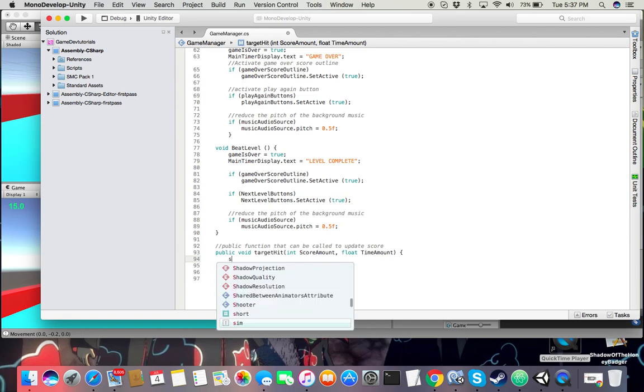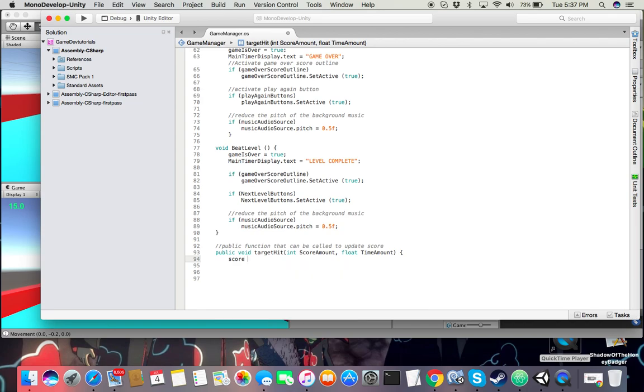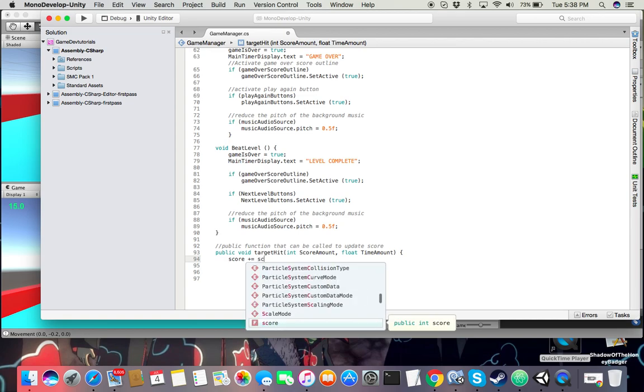So score plus equals. We want to be able to increment our score non-stop in a loop. As we kill each enemy, it should increment the score every time. So we're going to say score plus equals scoreAmount.